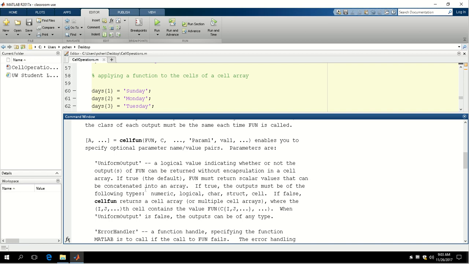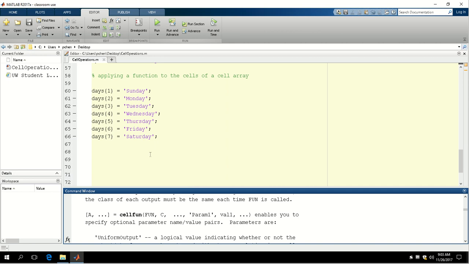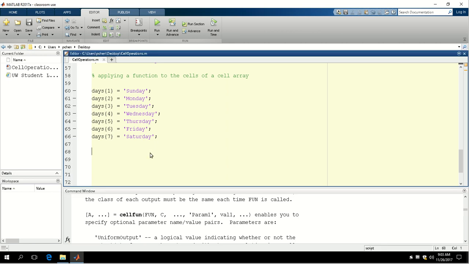So if you set this particular option to be false, then cellfun is going to return a cell array which encapsulates the output of the function which has been applied on every cell of C, the second input, right? And then it's going to concatenate them into a cell array. So depending upon our requirement, we can use different options. But here I'm going to set uniform output to false. So I want a cell array as output.